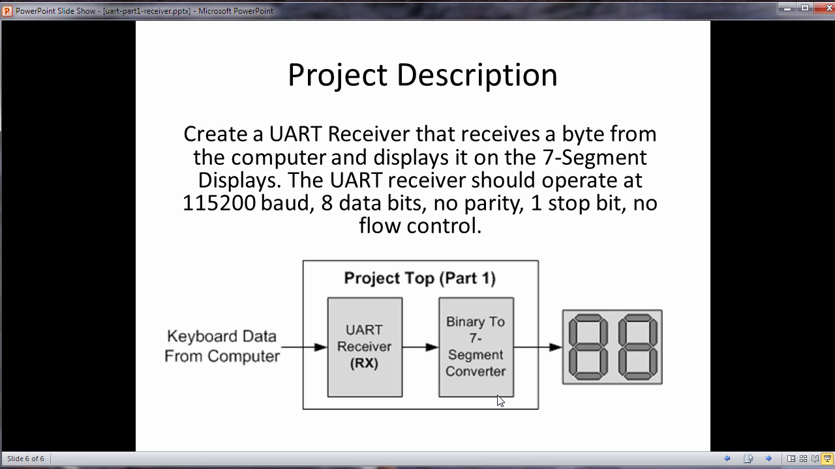And there's actually going to be 2 of these, 1 for each digit of the display. So there's going to be a binary to 7-segment converter for the upper nibble, or the upper 4 bits, and a binary to 7-segment converter for the lower 4 bits. This is a fun project. Kind of ties a lot of concepts together, and it's definitely the most complicated one we've done so far.